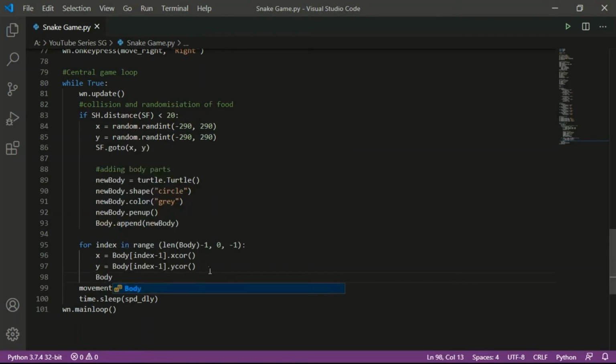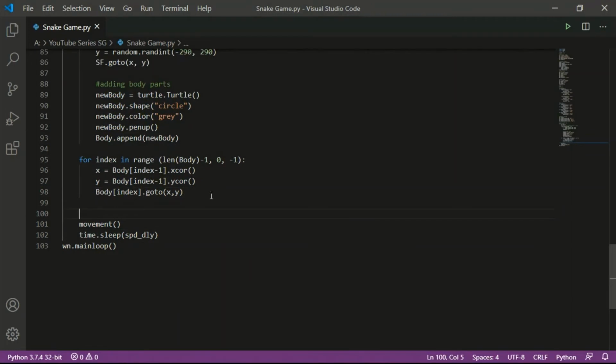So body indexes be changed to index, and then go to x and y. There needs to be a dot, go to x comma y. So let's call that moving body part 0 to head place.